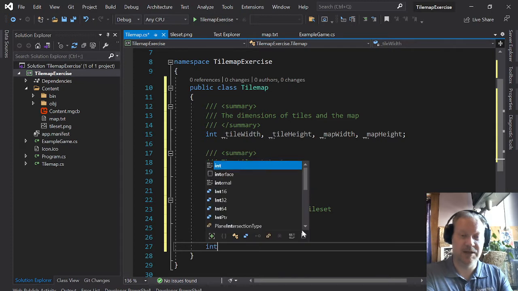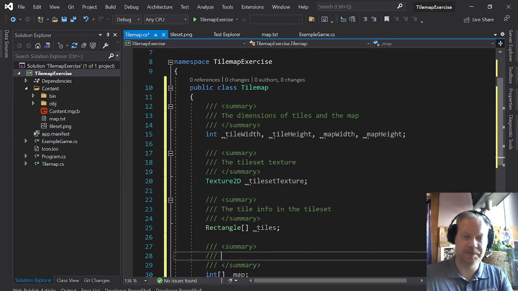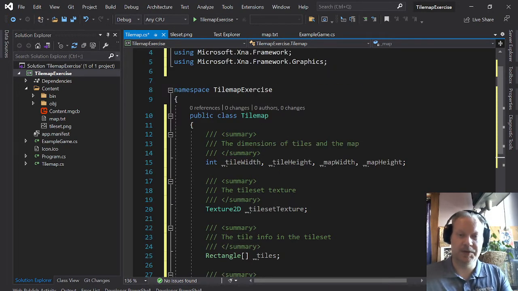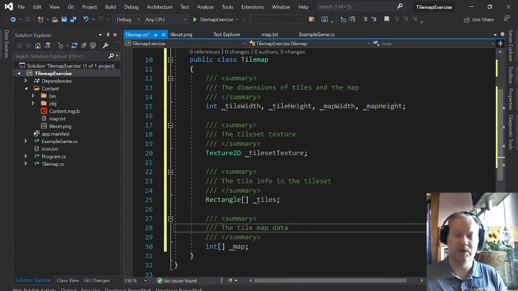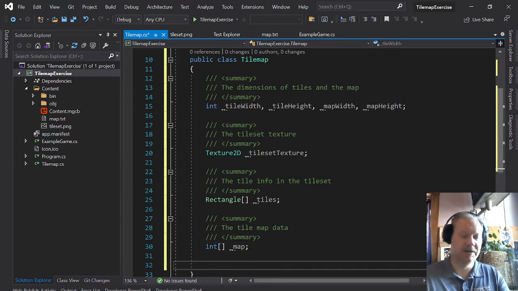Then finally, we need the actual tile indices, which we're going to store in an int array, and I'm going to call that map. Okay, so these basically form the core of the information we need to load and process our map and actually display it. Let's go ahead and add a constructor.